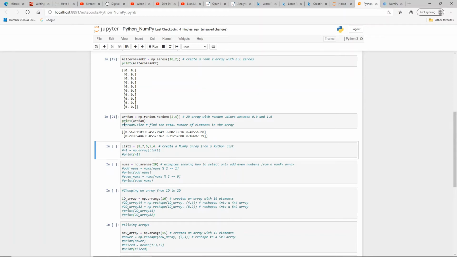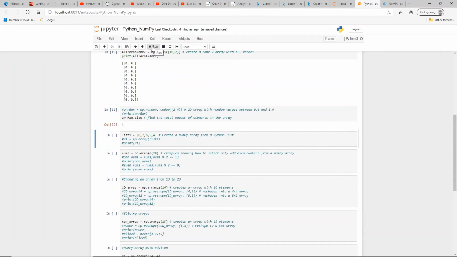We can run another command here which will show us the size of those elements. We expect the number to be 8 because that's the total number of elements, but this is again a very useful utility to calculate or see the total number of elements. When we run that, we get 8, which is as expected.